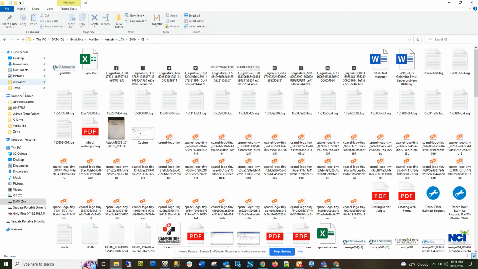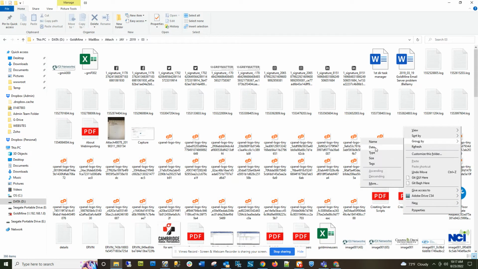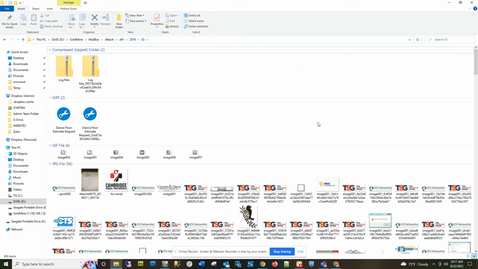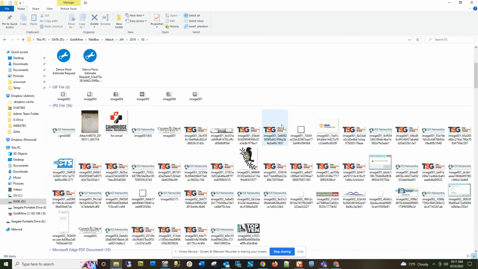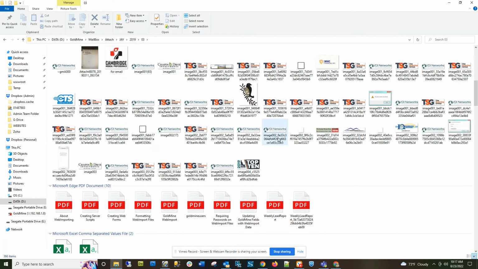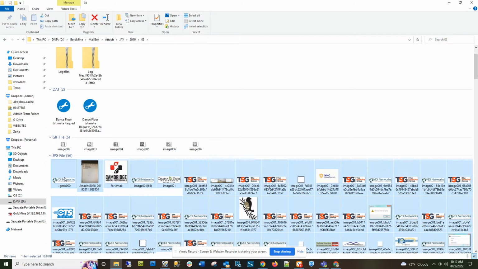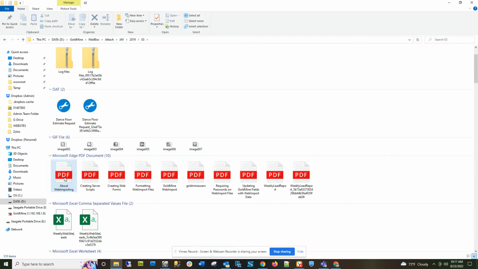I want to organize this folder by document type. So if you right click somewhere in the white space, you can go group by file type. So right click somewhere in this and go group by file type. And that immediately organizes these email attachments that you received by the type that they are. And as I said earlier, I don't do anything with graphics. I really don't need any of these graphics. So I'm just going to go ahead and select those and delete those.